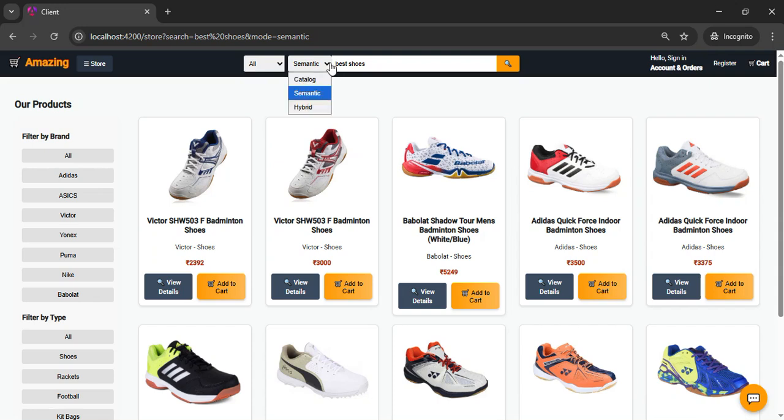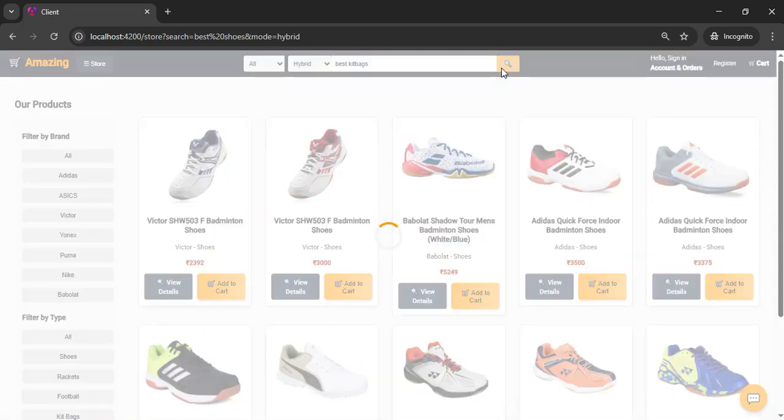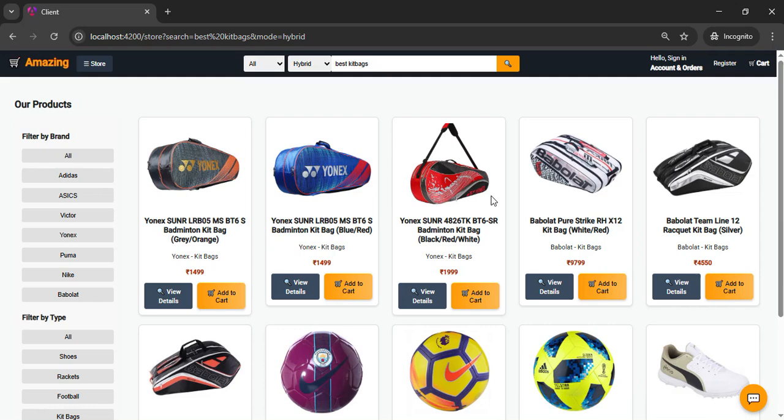Likewise you can switch to the hybrid case. In the hybrid case, it first tries to see whether there is a semantic match available, and if not, it will also try the keyword search. So it's a blend of keyword search and semantic search, and you are going to learn all of this right from scratch. I searched for the same thing here, and if you see, find me kit bags, you are going to see the kit bags that are available and also items closer semantically to those embeddings, so footballs and shoes also get listed.